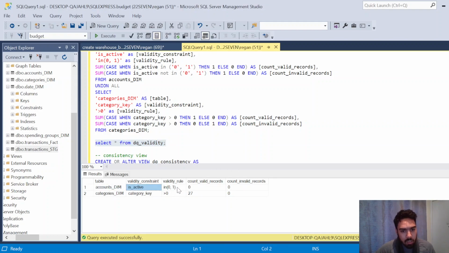But is active, we want that to be a value that's either 0 or 1. As you saw in one of the previous examples, we haven't populated that column yet, so we've got nothing in there. But for example, category key, we want that to be a value greater than 0. And as we can see, all of those records are valid. If any of those keys were a negative value, then you would have had a 1 there. This is quite useful for numbers like integers, amount values, transaction amounts. This is where this becomes quite useful.